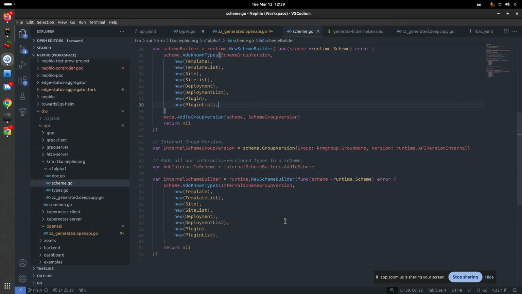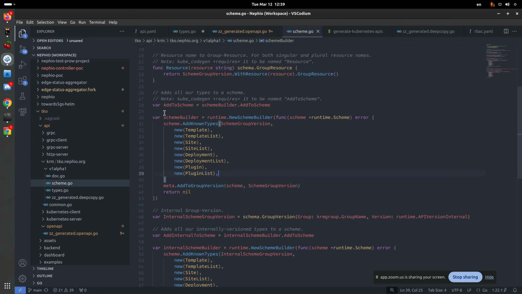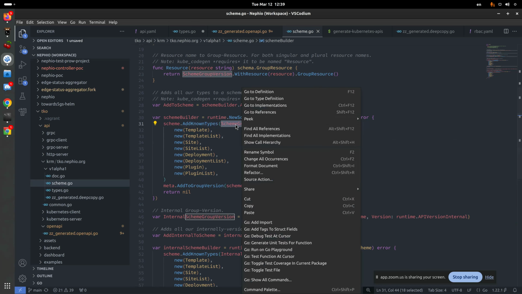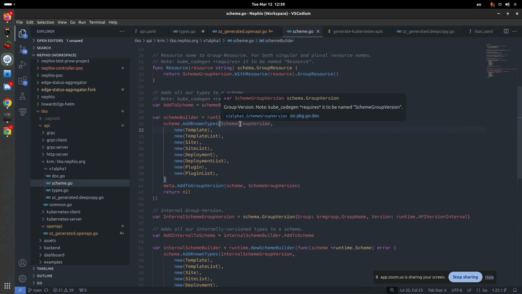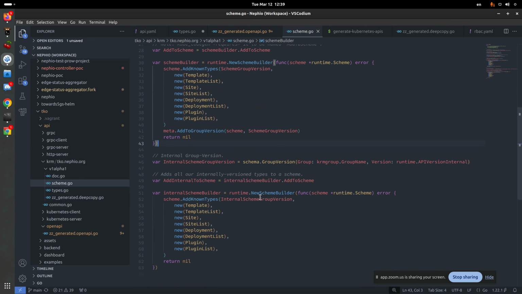And you'll see what I'm doing here is the standard scheme builder code that you've probably seen for CRDs, where you add the known types to your group version. This is v1alpha1. This is the standard practice that we do for CRDs, but you see that I added another scheme builder here that adds everything to the internal API version, right? So I added two scheme builders here, and I'll show you how we use them in a little bit.